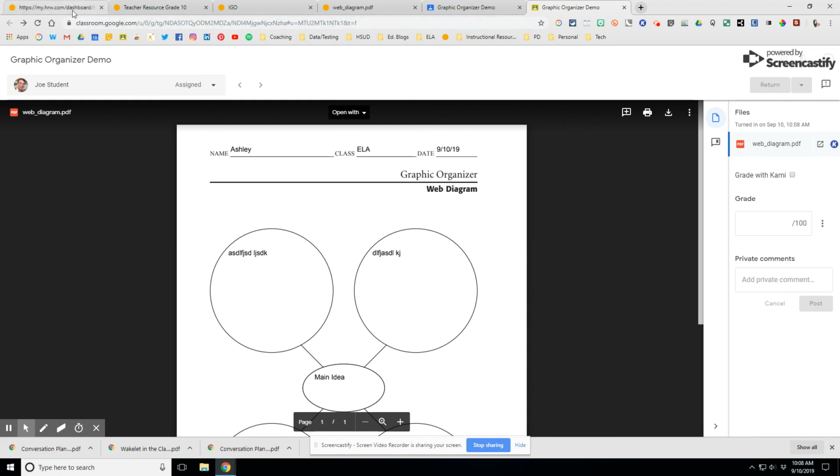So that's how you add a fillable graphic organizer from the collections curriculum into your Google Classroom.